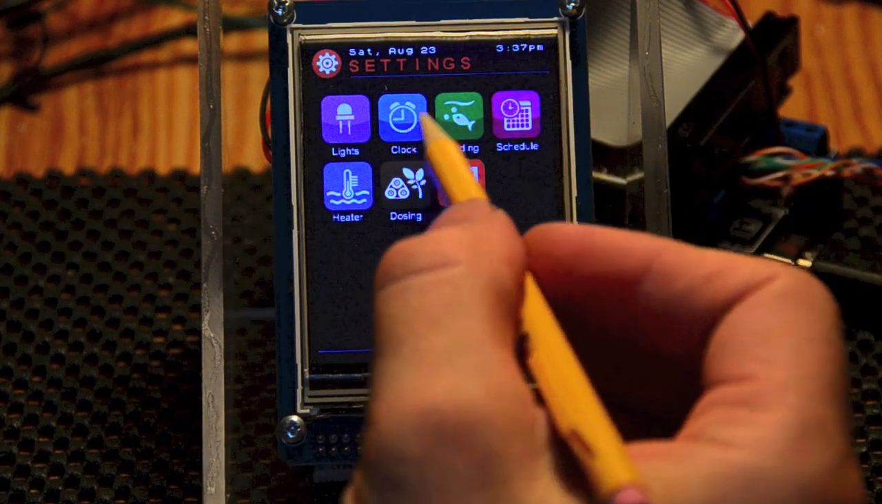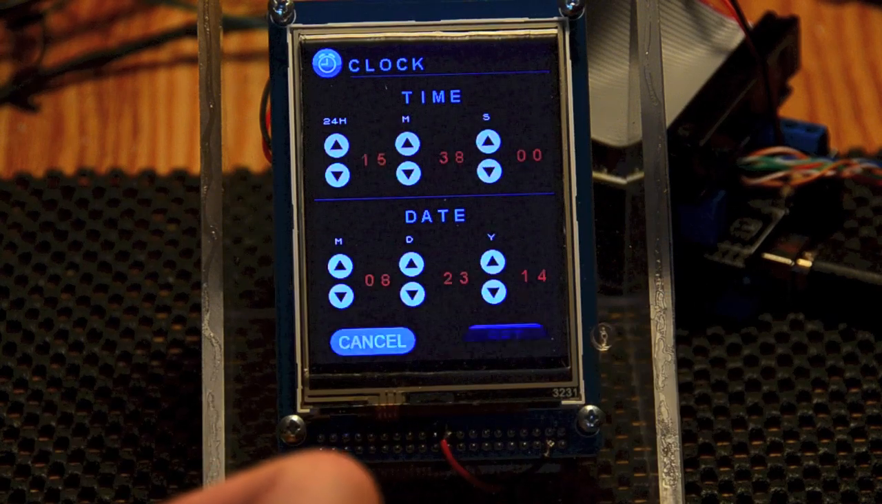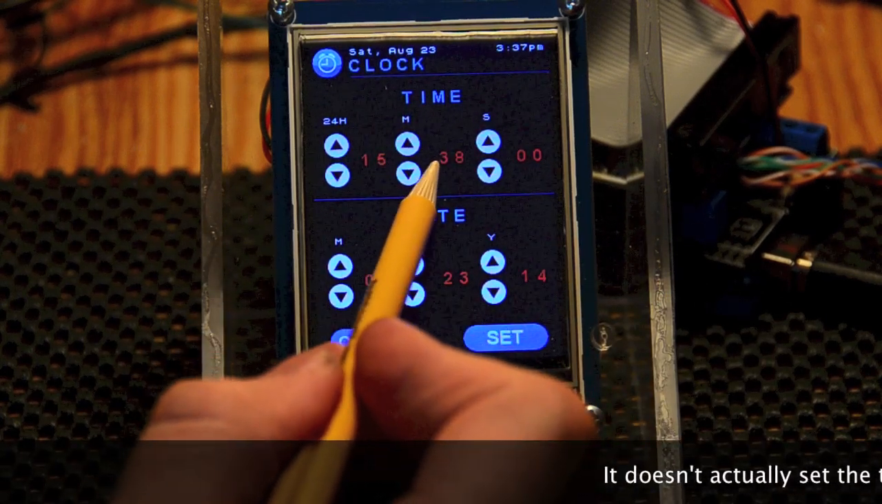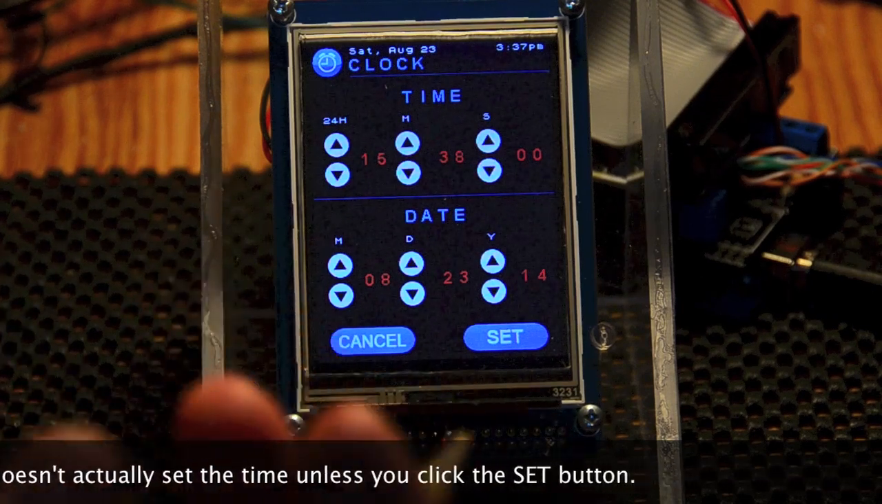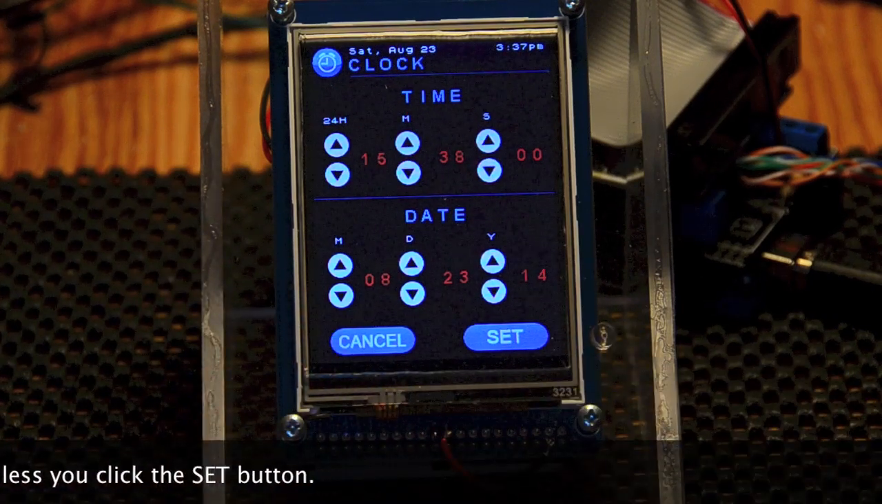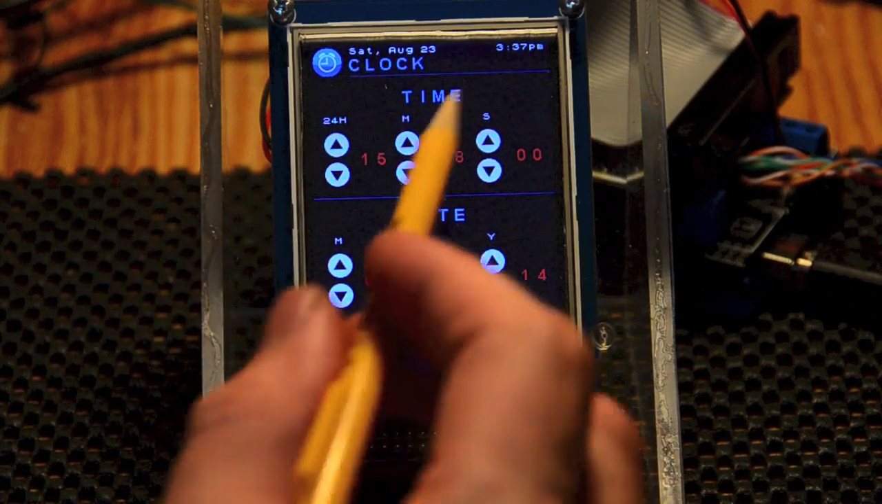The next one over is the clock. You can see it's 3:37, and if I hit the clock button, it automatically pushes us ahead 1 minute. I found that this clock chip tends to drift slightly behind, so if it starts getting a little behind, this is just a nice way I can go in and hit set.